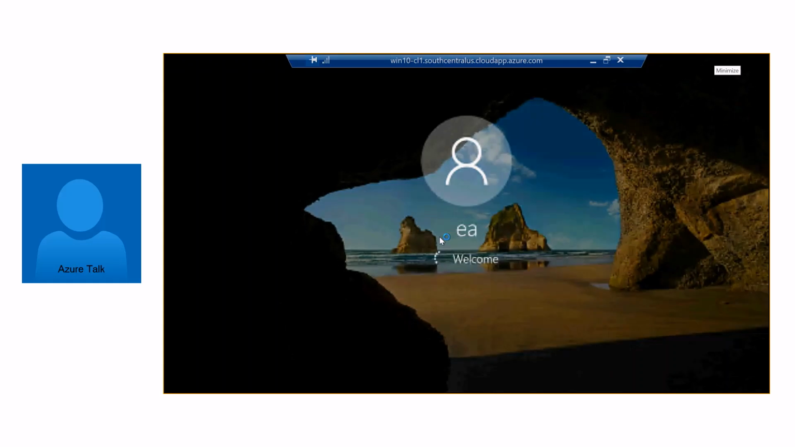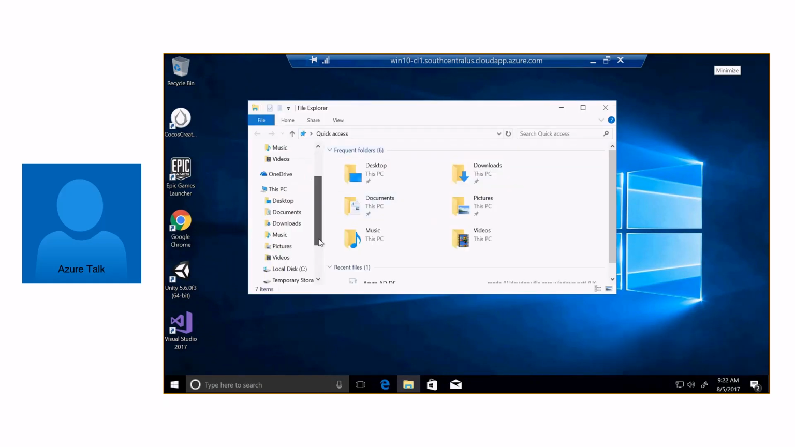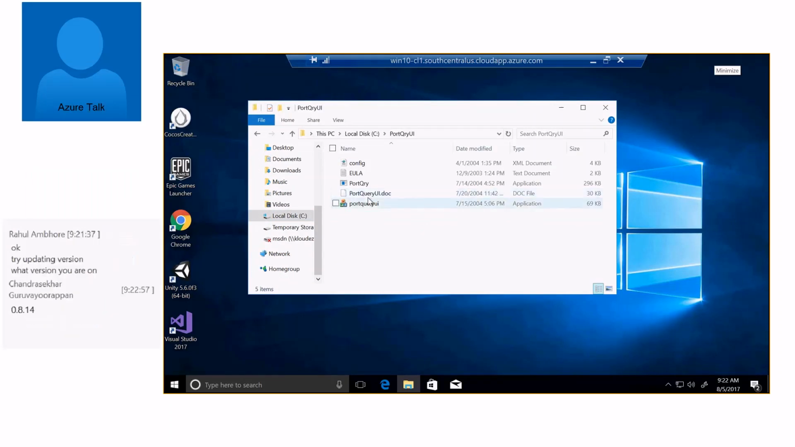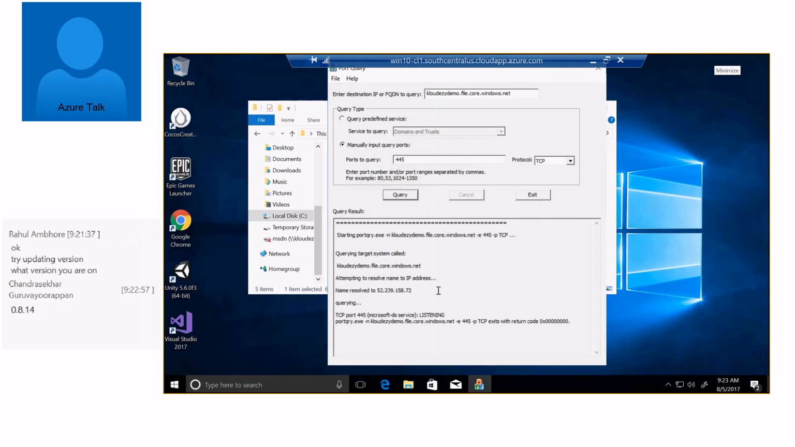So this is where I log into my Windows 10 VM, which is hosted in Azure, and I'll show you the ports. Ports are open there. It's not blocked, unlike my local laptop. If I come here, let's go to the C drive, and I say port query. Let's run it, and I specify my port, 445, and I say query. You can see that it's listening, so that means the port is not filtered.